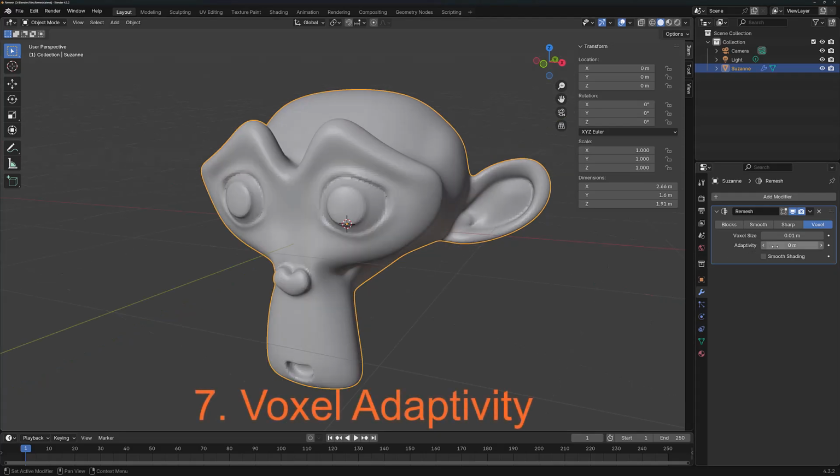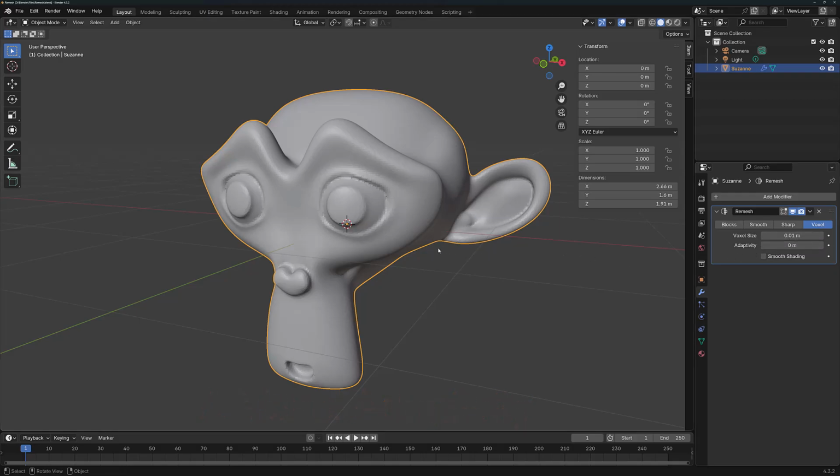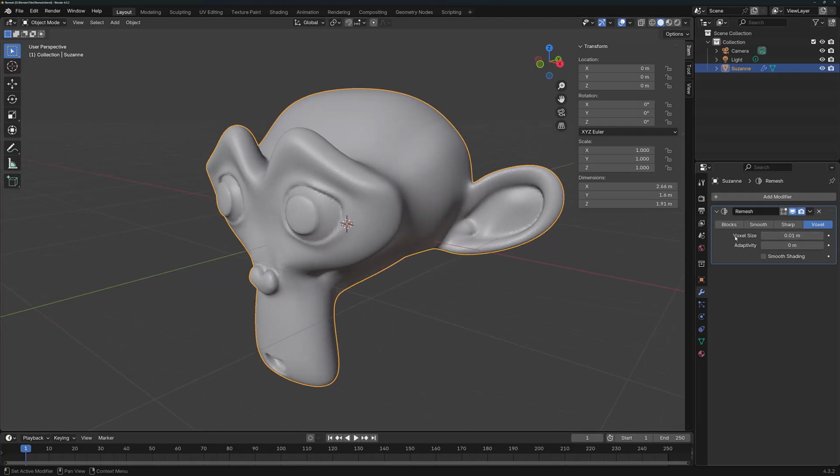The adaptivity option, which is found below voxel size, is used to recalculate the voxels after the voxels have been created, so that geometry is reduced in areas where it is not required.